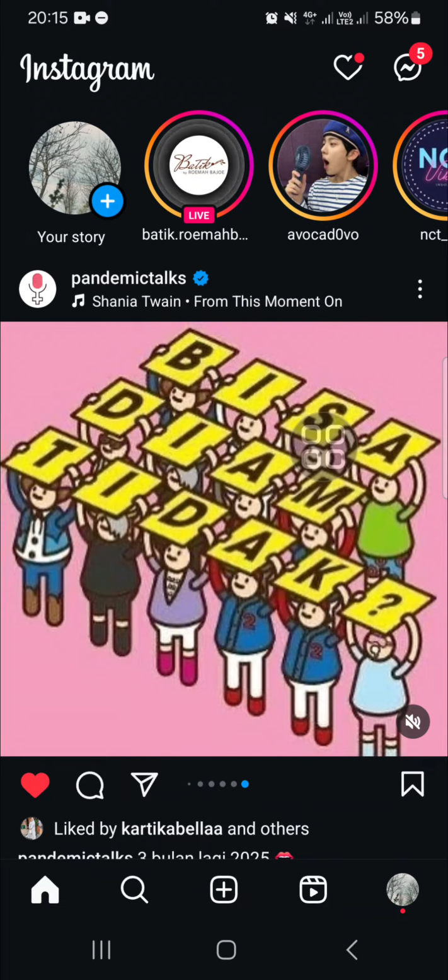In today's tutorial, I'm going to show you how we can add sparkle effect to our text on Instagram story. Okay, let's get into it guys.